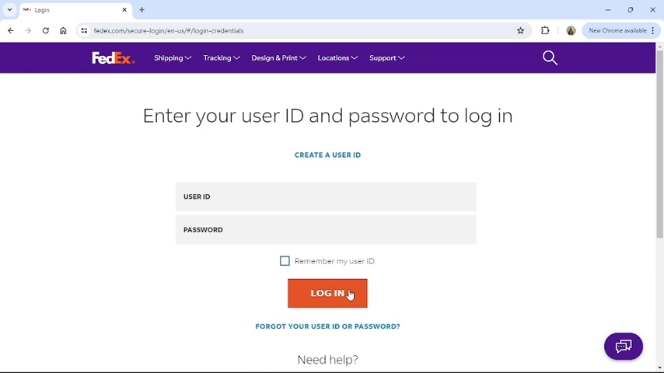To make login easier for next time, you can click to remember my user ID. But I do not recommend doing it on a public computer or a shared device. And if you have forgotten your user ID or password, you can get help by clicking forgot user ID or password. This much for today's video.